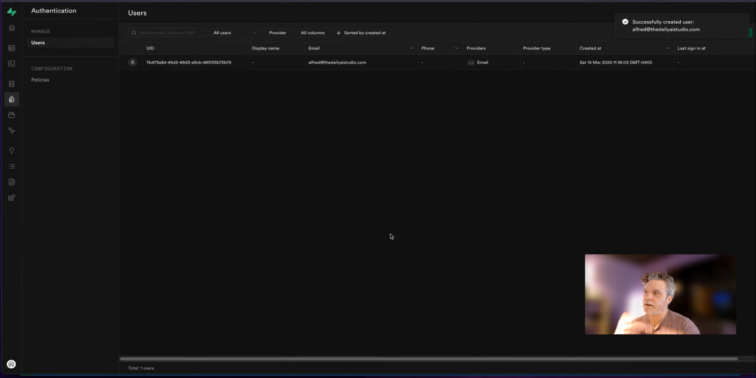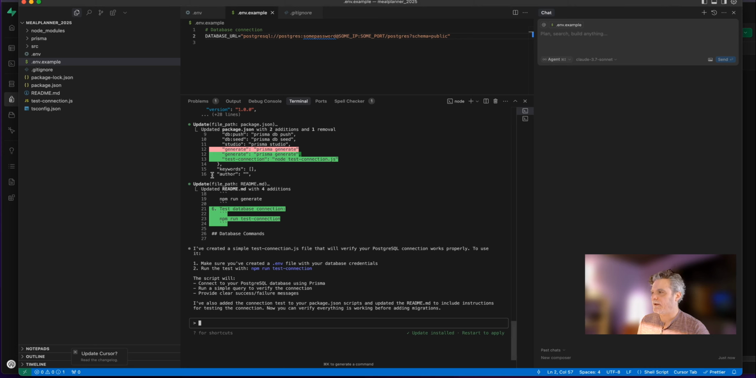So now I have a user I can log in as. And hopefully that will help us, because that user has this ID which establishes this pattern, which we'll see what happens when it makes its first table. Let's go back to the command line. And it says it's ready to go.